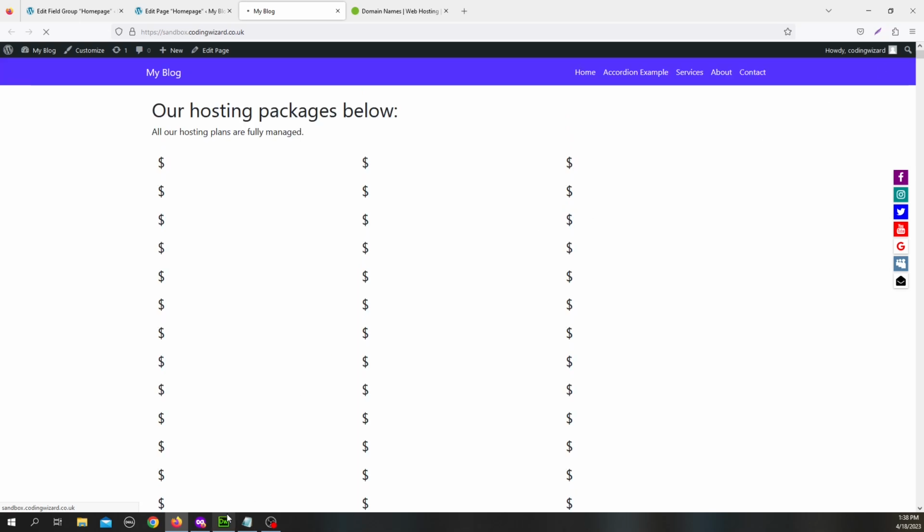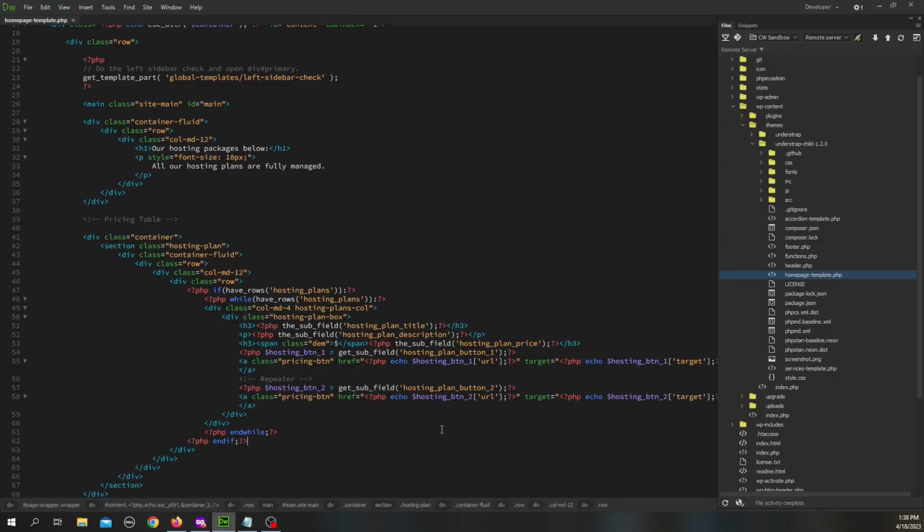The $ sign is repeating. Why is the $ sign repeating?